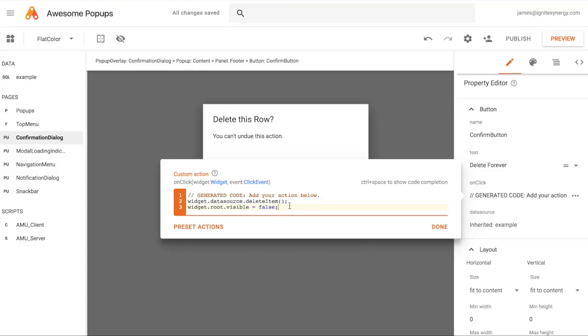And so there's a couple things I had to do here. So the first thing was to obviously put in the widget.datasource.delete item, which is going to delete the currently selected item, and that's fine since I was clicking on the delete icon in the row. That row is already selected, so deleting the item from the data source, that's the currently selected one. That's just going to delete it, and that works great.